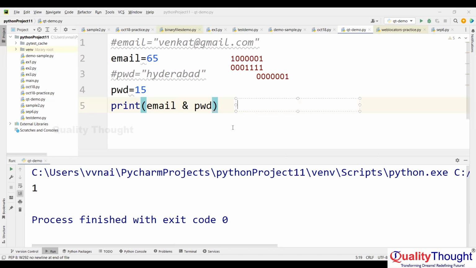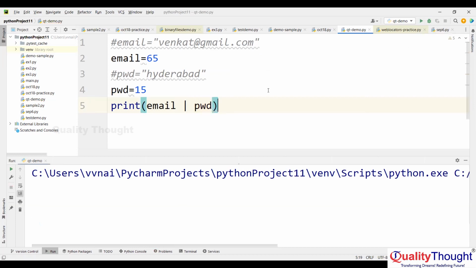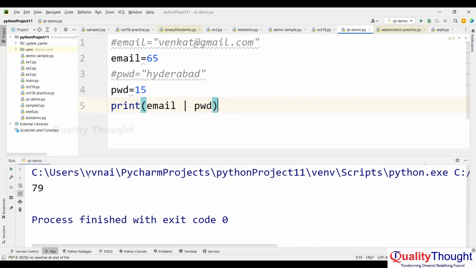Now, similarly, we apply the bitwise OR operator. I'm changing to the bitwise OR operator for the same credentials. Now we will get 79 as output. How did you get 79? Same logic, but here we are not going to perform the bitwise AND operation.